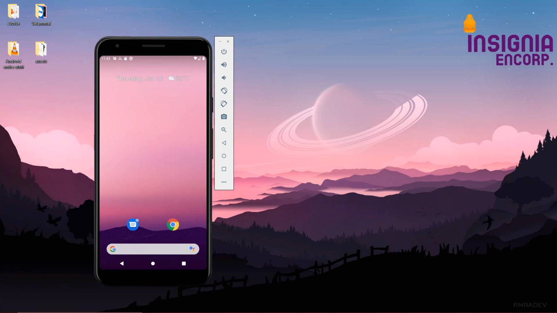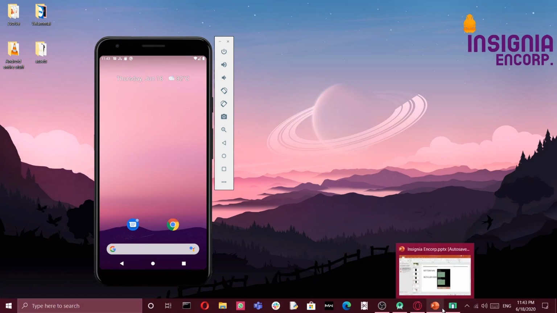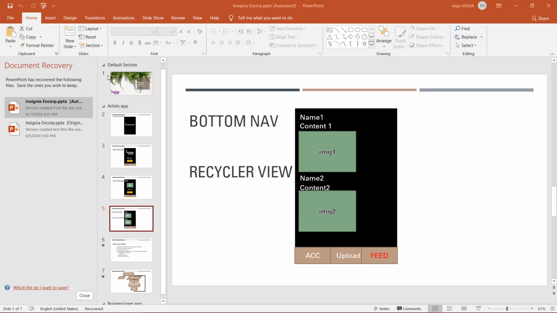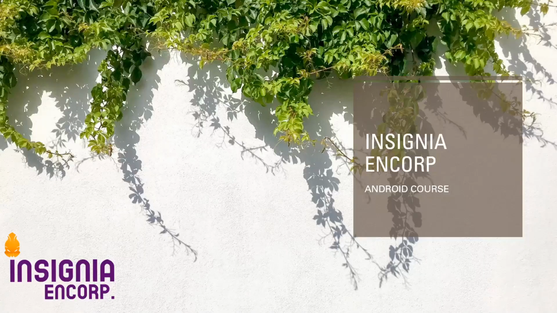So, in today's tutorial, we are going to see about Firebase RecyclerView. Before going into RecyclerView, I'll explain a few things about what we have seen so far, and then I'll give you a comprehensive introduction into Firebase RecyclerView, and we'll get right into the coding part.